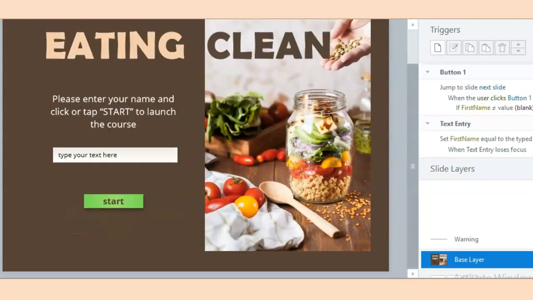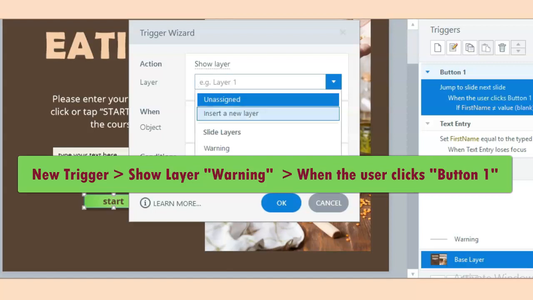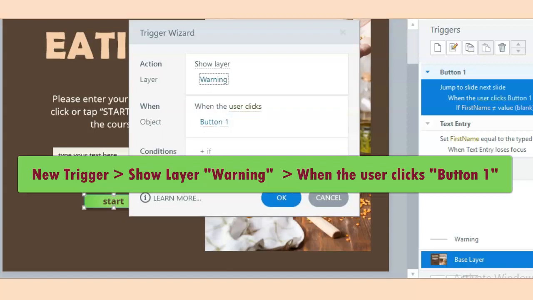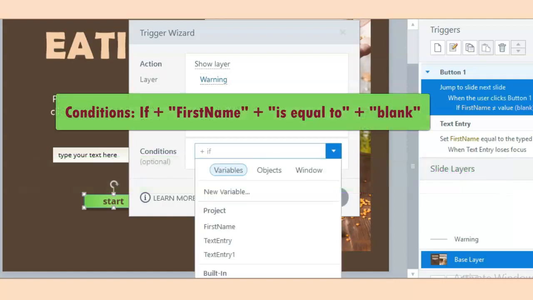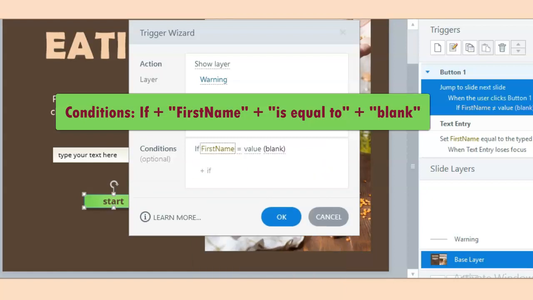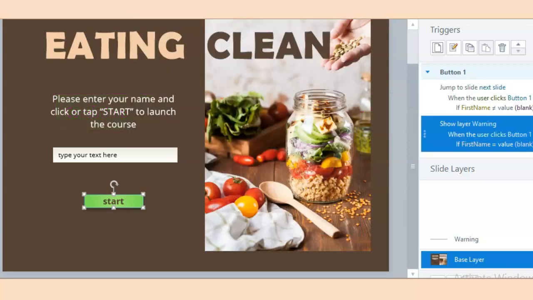Now I'm back in the base layer and I'm going to set up the last trigger. So I'm going to choose Show Layer for the layer I've just created when the user clicks Button 1, which is the navigation button, and I will choose a different condition for the variable now. So this time I'm going to leave it as equal to blank. And now I'm just going to try it out.